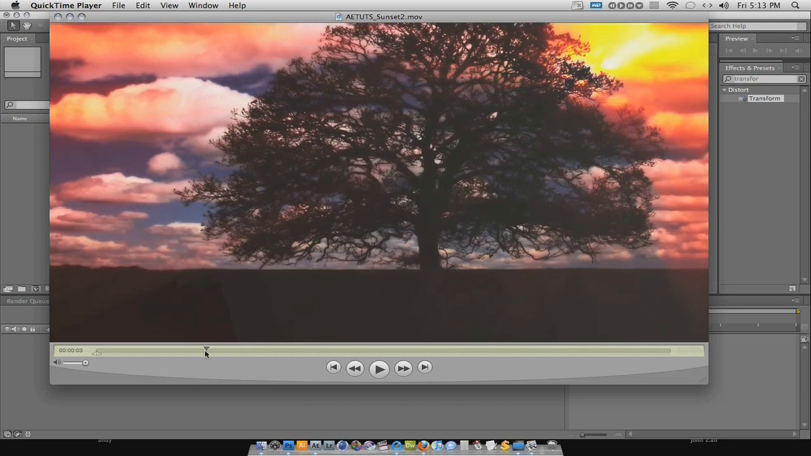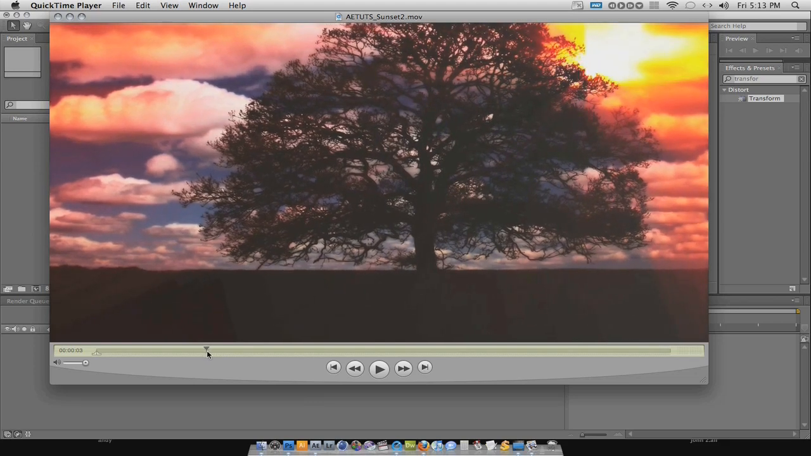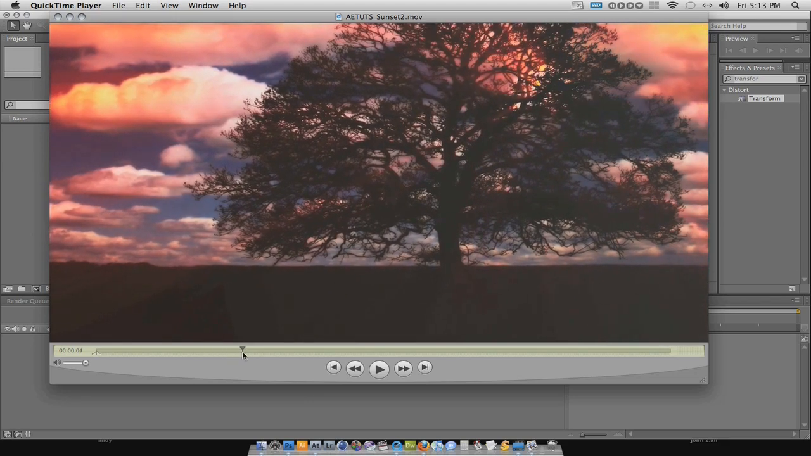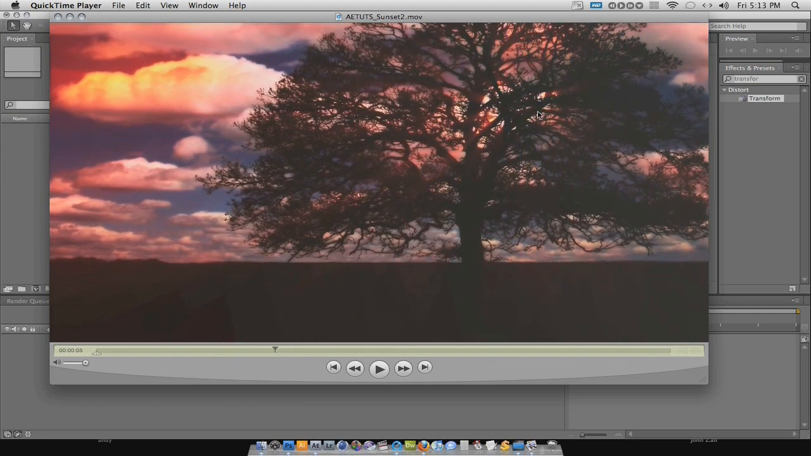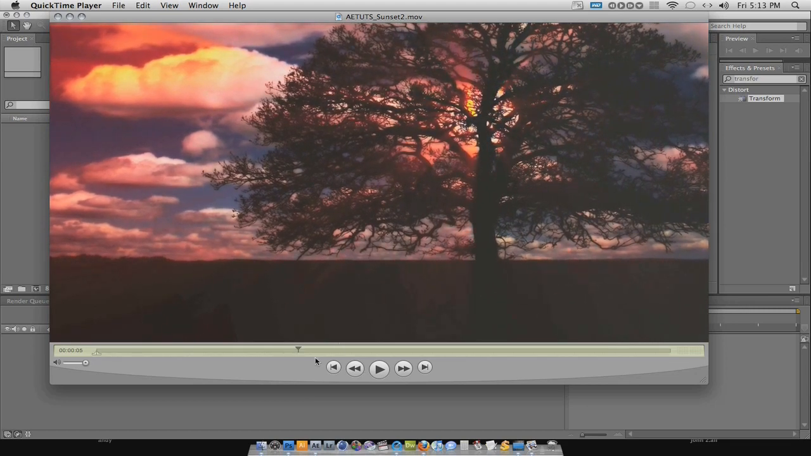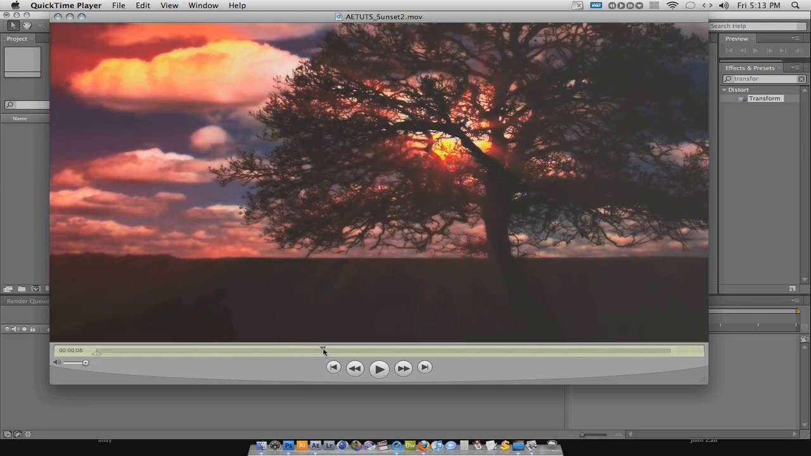Pretty much through this video that we'll be making, the things that we'll be working with is a plugin for Knoll Light Factory, which will create our sun, and then Trapcode Shine, which creates the light rays coming out of the branches just like a normal sunset would.